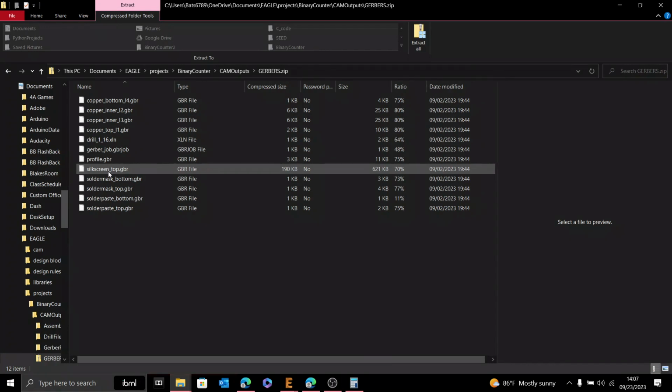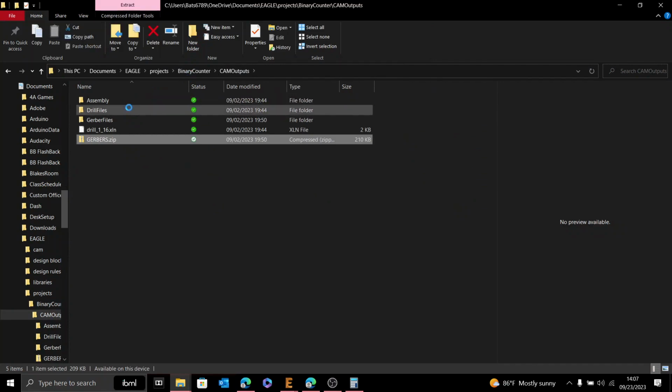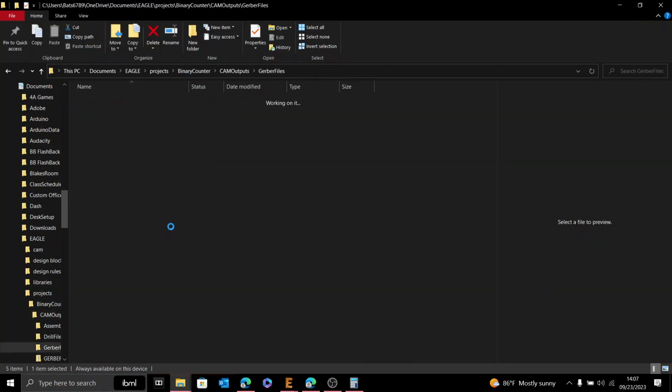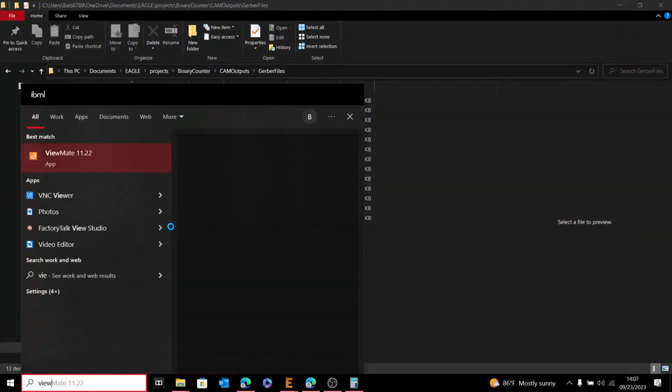What layer is this? And you'll punch in that information. We'll do that in a second. One thing that's generally a good idea, though, go ahead and check your Gerbers, just to make sure everything got generated correctly. So the way we're going to do that is with a tool called ViewMate.